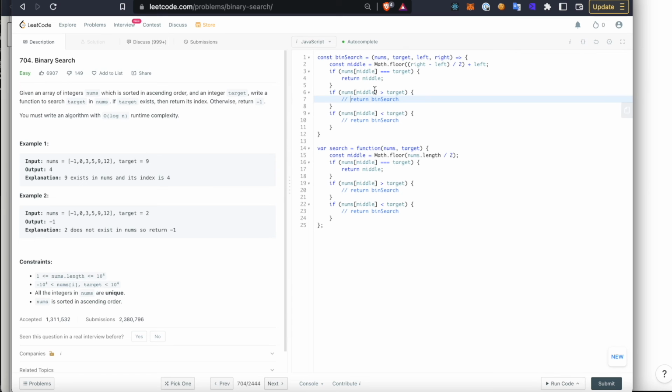If it's too large, we just recursively run this same function. We have the nums, we have the target. We say we want middle plus 1. So we never want to touch the middle again because we already know it's wrong. That's why we say middle plus 1.